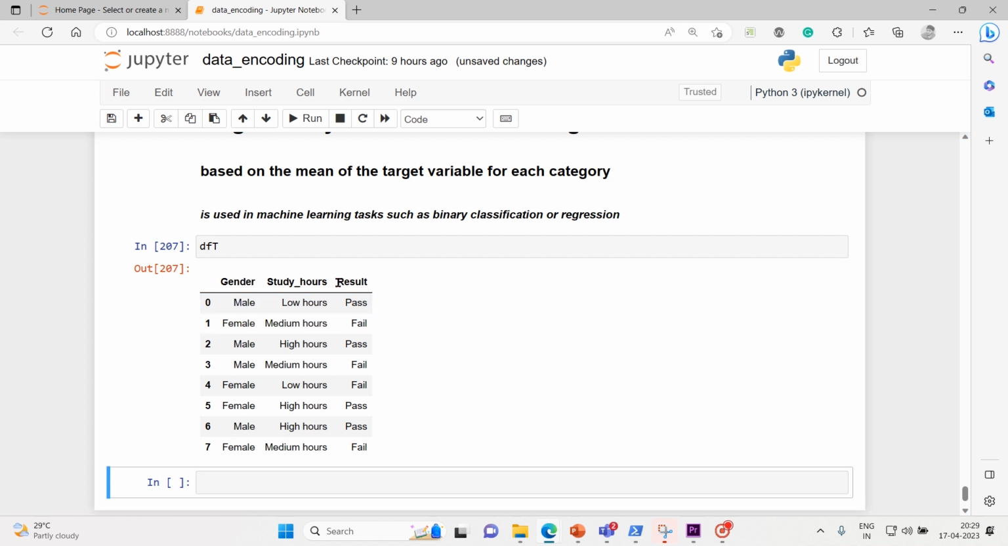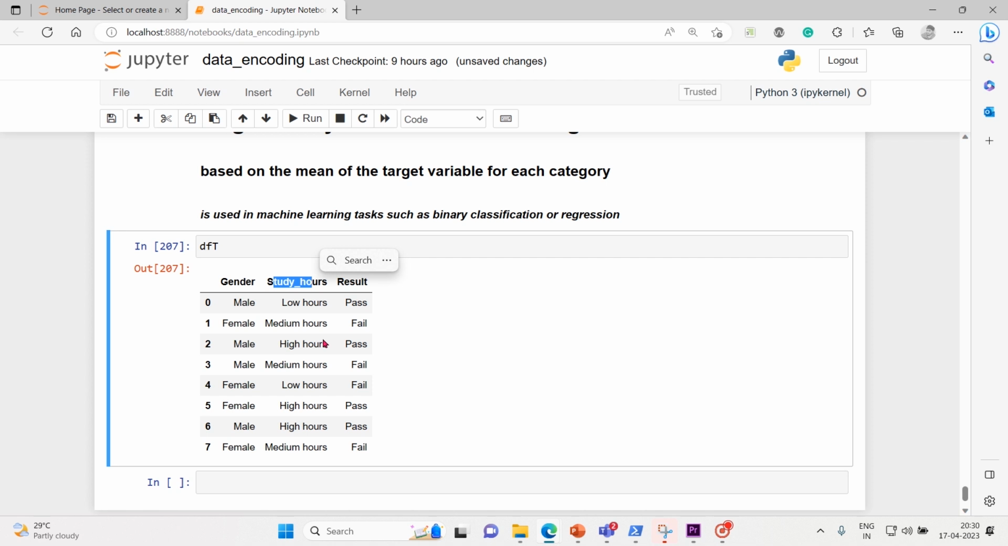Our target variable is result, pass or fail, and the target variable is dependent on two independent variables, which are categorical variables: gender and study hours. Gender has two categories, male and female, whereas study hours has three categories: whether you studied low hours, medium hours, or a high number of hours. So those are the two independent variables with five categories.